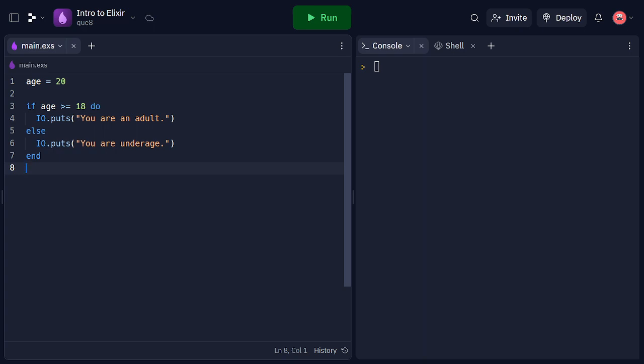The if statement allows us to perform conditional execution based on a condition. In this example, we have a variable age with a value of 20. We use the if statement to check if age is greater than or equal to 18. If the condition is true, we print "You are an adult" using the IO.puts function. If the condition is false, we print "You are underage".